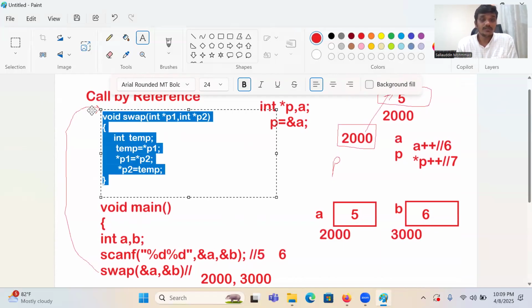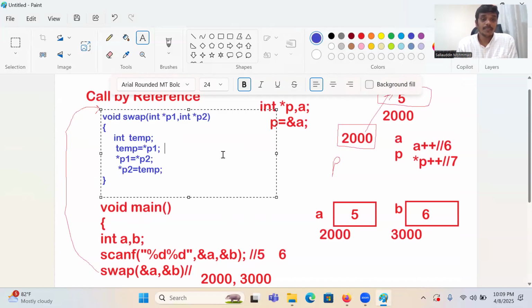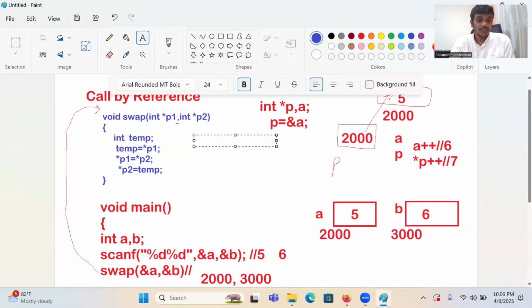Now, what is the first statement? The first statement could be the first pointer P1. Which parameter will be received? Address of A. That becomes the address of A. But it is an initialization. It is a pointer initialization. Remember, this is an initialization.